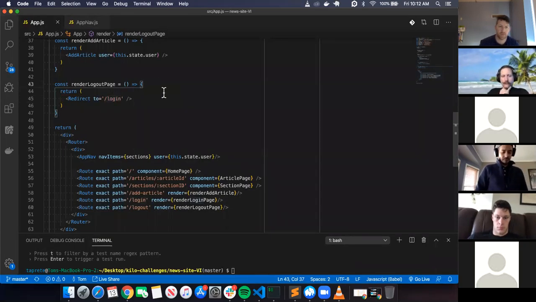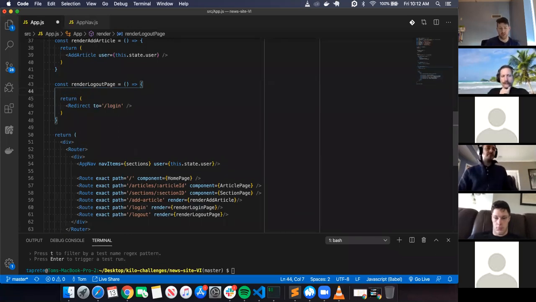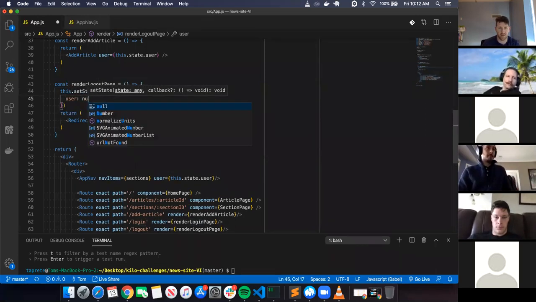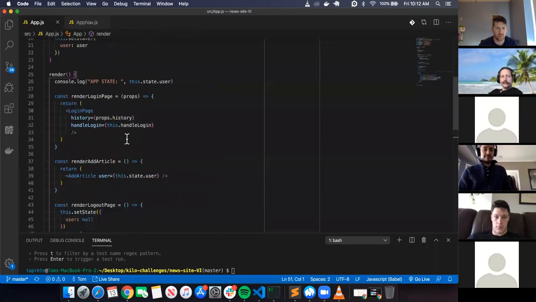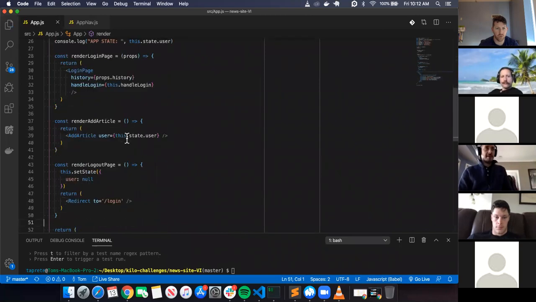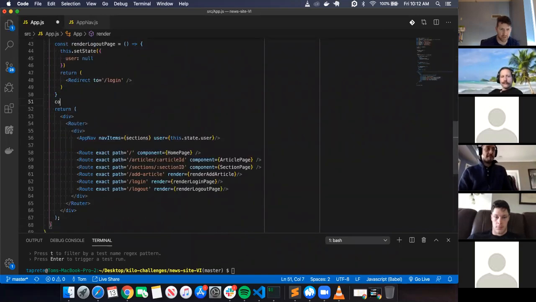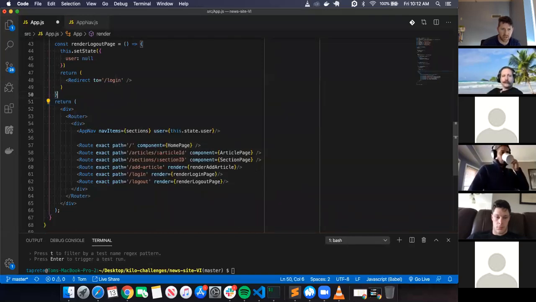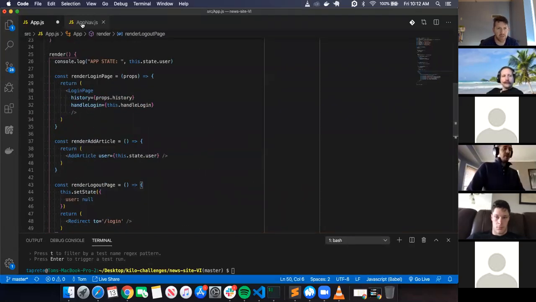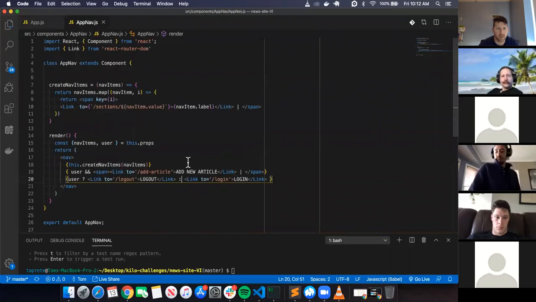So in here, within this method, I can do this.setState user null. And I'm just going to console log user. I don't even need to, I'm already console logging that up here, app state. And yeah.